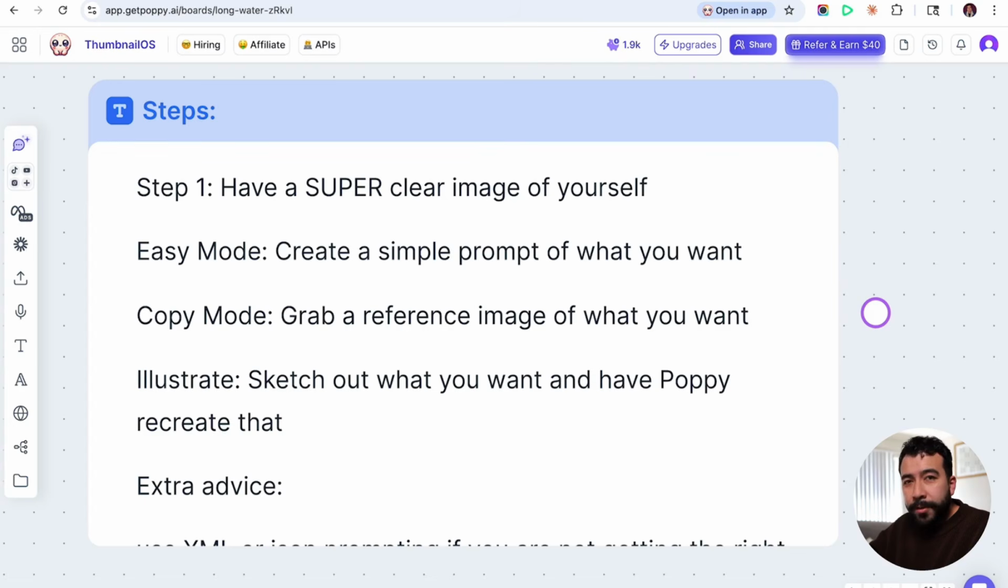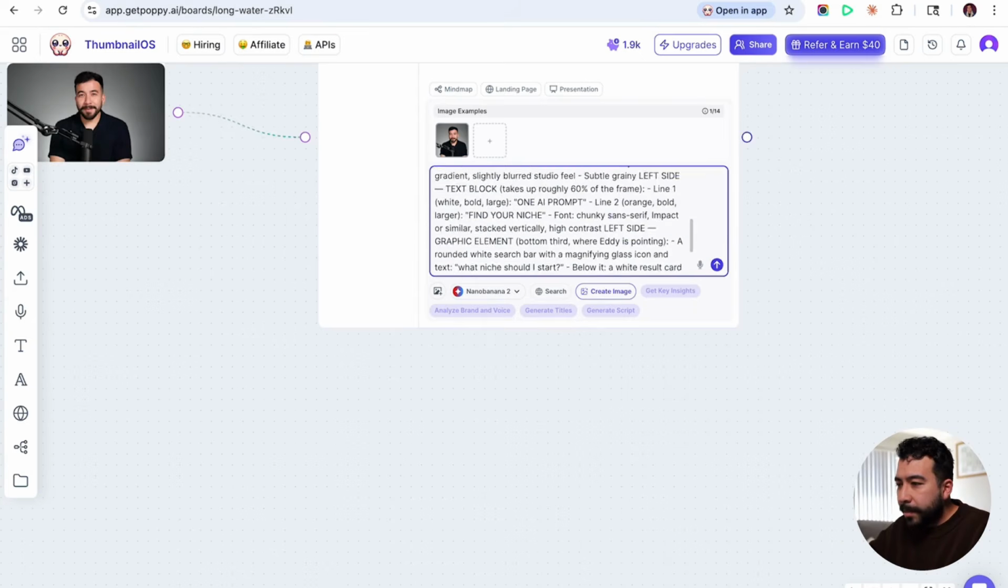Now, what we're going to do here is start off with a simple AI image generation for our thumbnail, and we're going to do easy mode, and create a simple prompt of what we want. It is essentially just telling the AI model exactly what you want without any other reference images or inspiration, just from prompting it. So all I need to do is just paste that prompt in here.